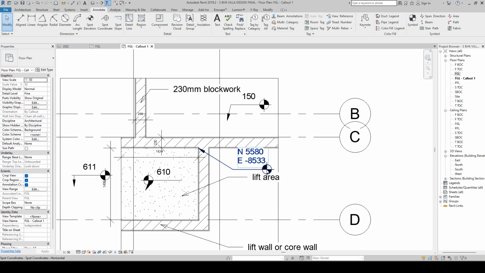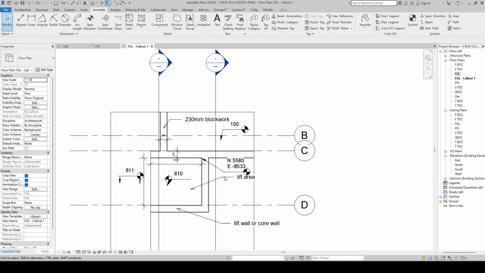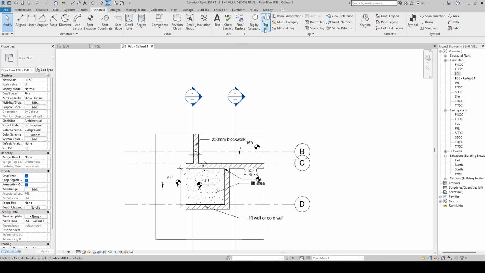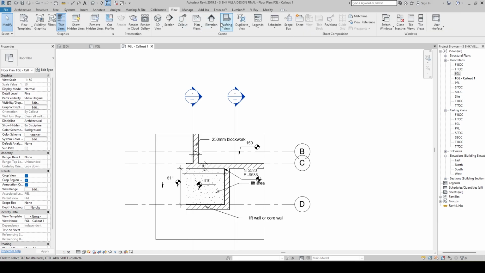Fine. Now this is how the northing and easting you can add. So this is basically how the callout function works. As of now the callout function selected is rectangular. There is one more option available, here, the by sketch.